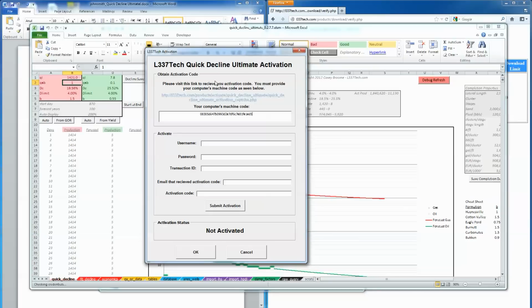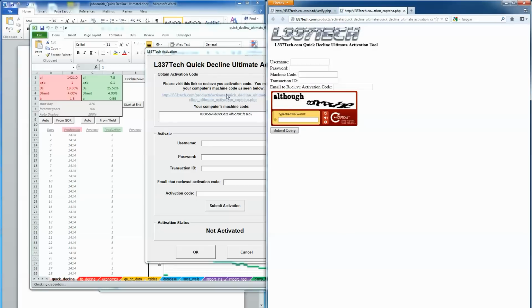The first thing you want to do is click on this hyperlink right here. Go ahead and click on it. What it does is it takes you to the LeetTech activation website. And it asks for several different things: a username, a password, a machine code, transaction ID, an email to receive the activation code. I'm going to go over each one of these things in detail, so don't worry like I'm passing you by. We're going to take it slow.